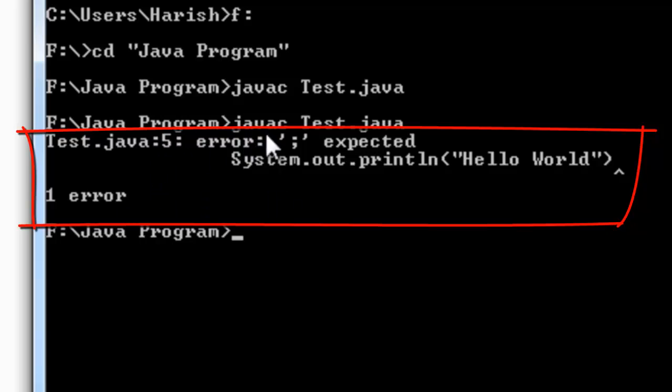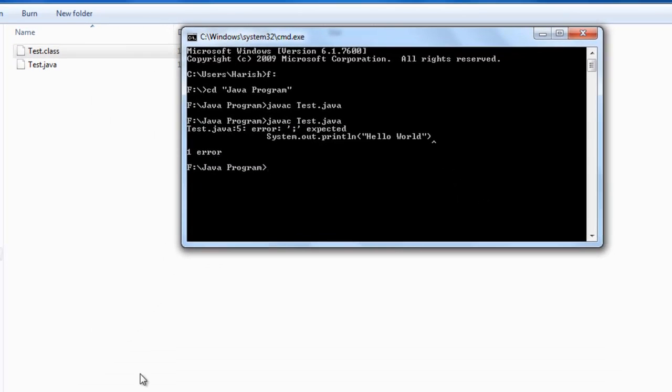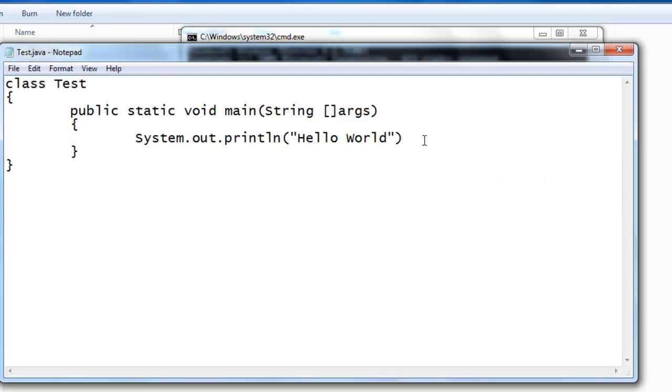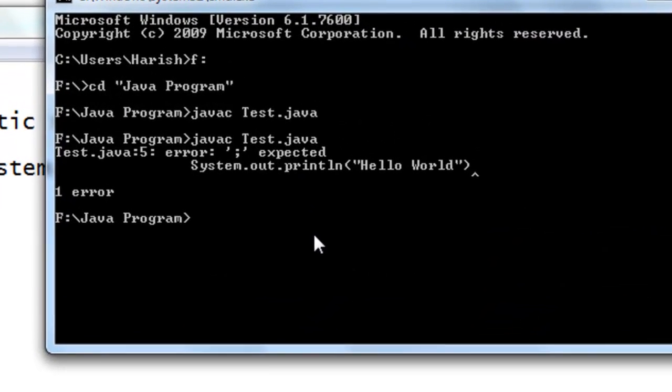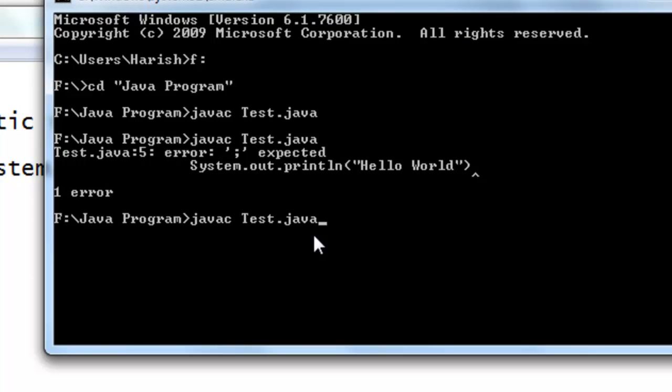So this compiler, if there is an error in your program, will give you some basic information: the line number, what the error is, the approximate location of the error, and the count of errors. So what we need to do first is go to the program, correct our error, save the program again, go back to the command prompt, and compile this code again.